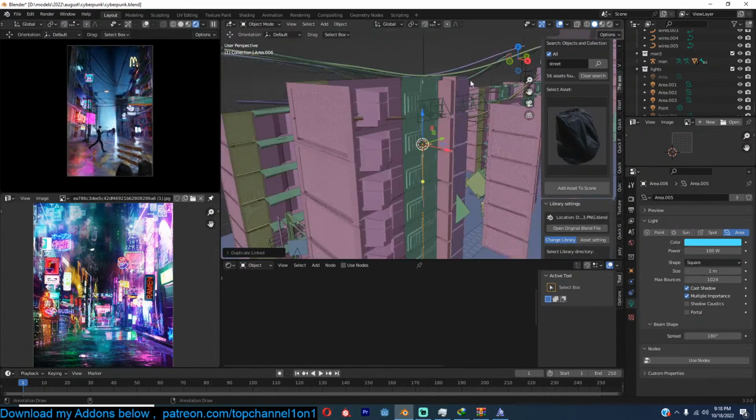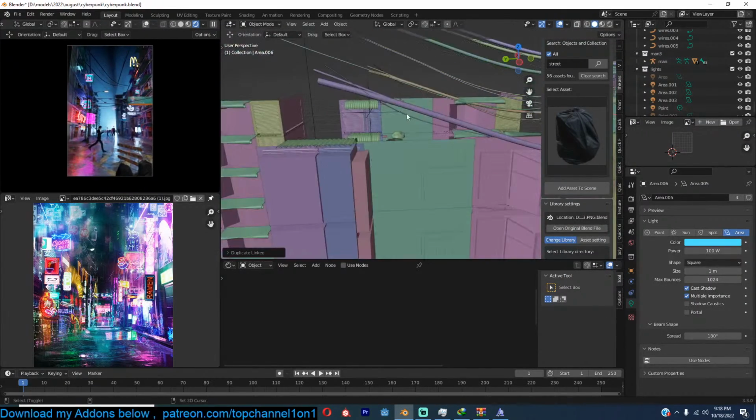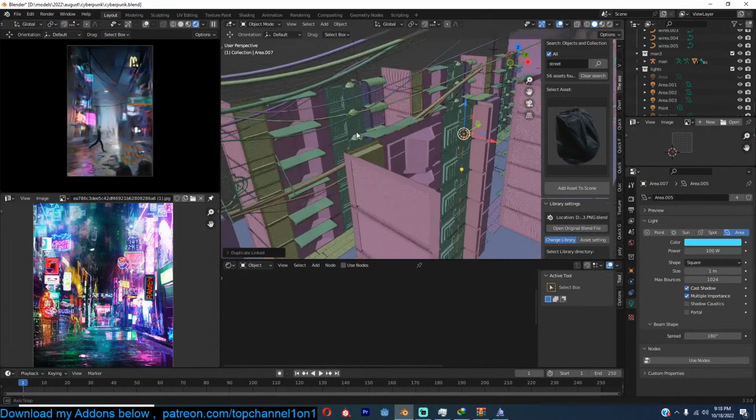Just start throwing lights randomly in different areas, different spots.